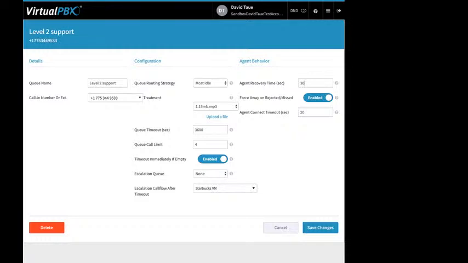Agent behavior, agent recovery in seconds. Basically, after an agent is done with a call, it won't offer them a call from this queue for 30 seconds, right? And you can change that to 15, or you can just leave it or put it at 0. Force away on rejected or missed. If an agent misses a call, the system will put them on away mode, and then they have to put themselves back in ready mode. And then agent connect timeout, how much time the system tries to ring their device. Default is 20 seconds, because again, queues, you can only use VoIP devices, so 20 seconds is typically plenty.